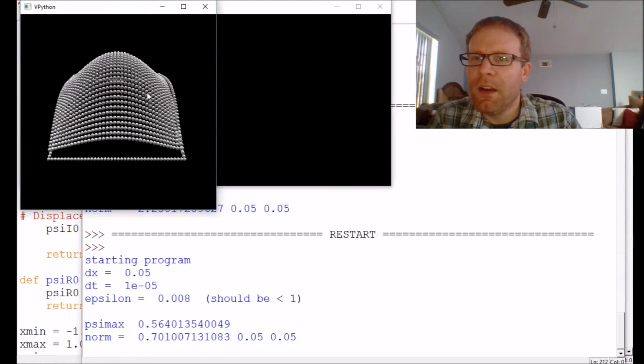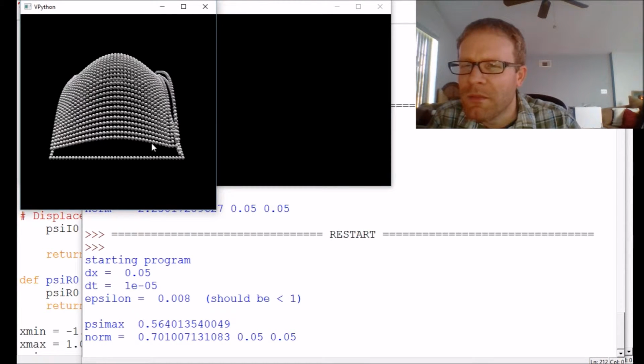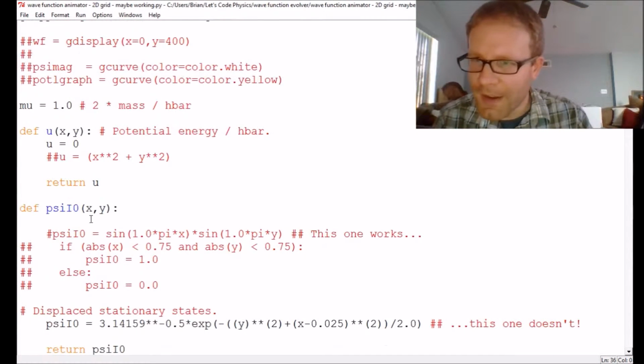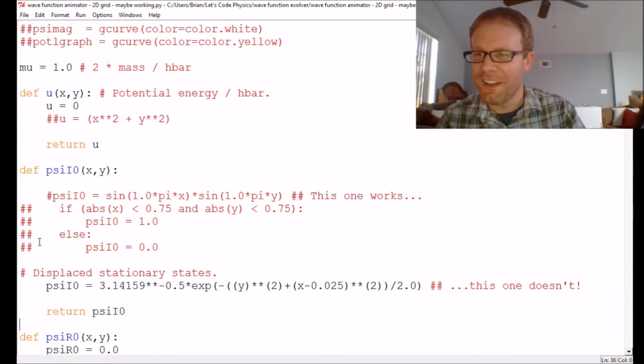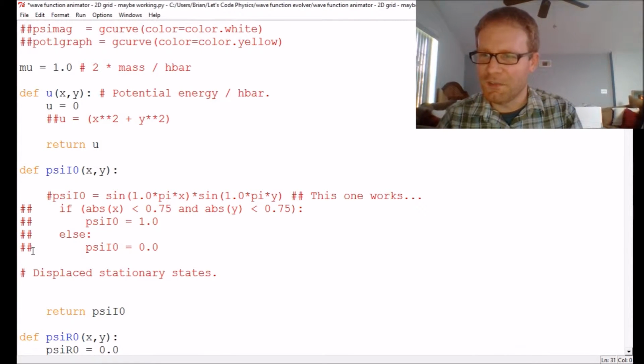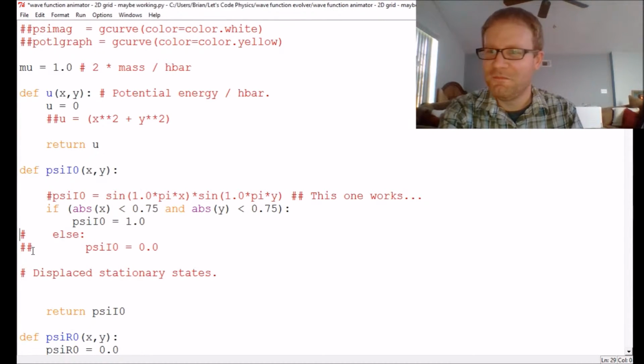Oh, there comes the ripple. Okay, so I got it working better for one of them. Oh, I didn't put in the, oh, silly Brian. I didn't put in the if then. Sorry. I just completely undid what I did, didn't I?